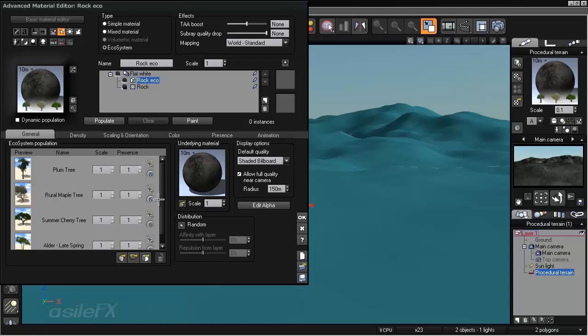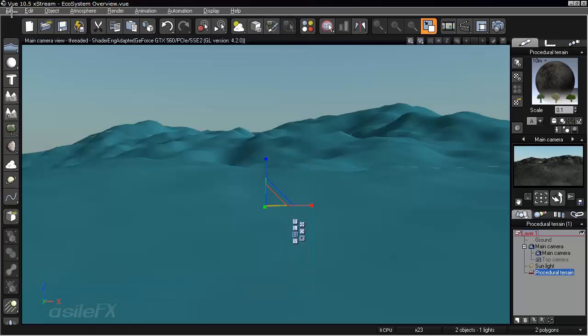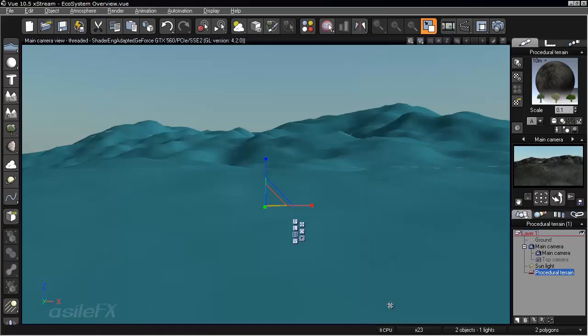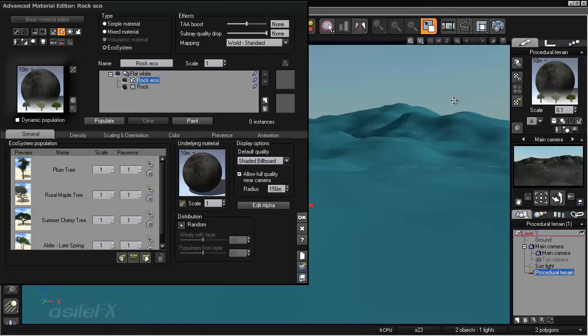Now in previous versions of Vue, I believe version 9 through 10, you would only really see a scale of 1 if the internal display unit of the scene, if you go to File and Options and under Units and Coordinates, if that one view unit was equal to 0.1 meters, because the plants were basically created in a scene that was 0.1 meters. Now the internal unit, or the display unit, whatever you have entered there, 1 is now the default, which is how it's been for a couple of versions now.